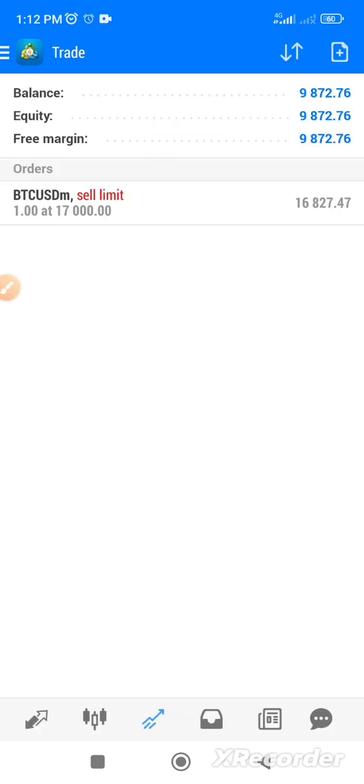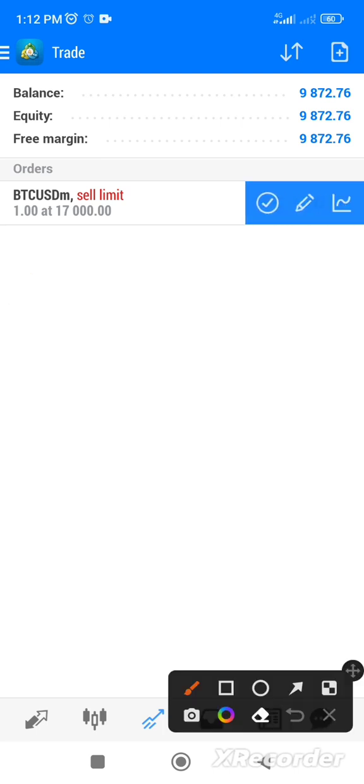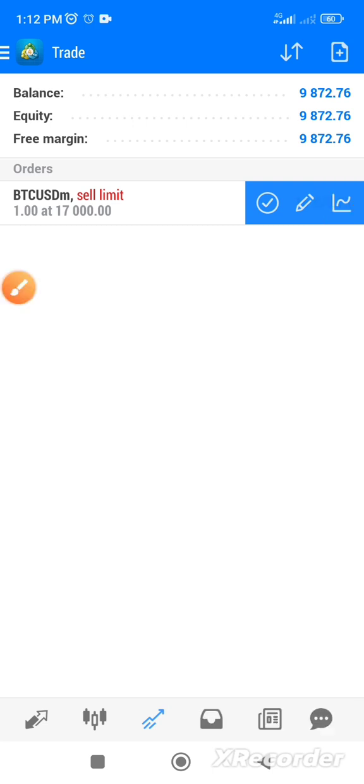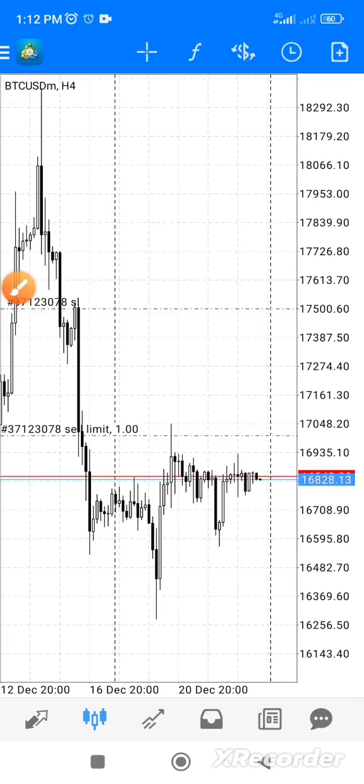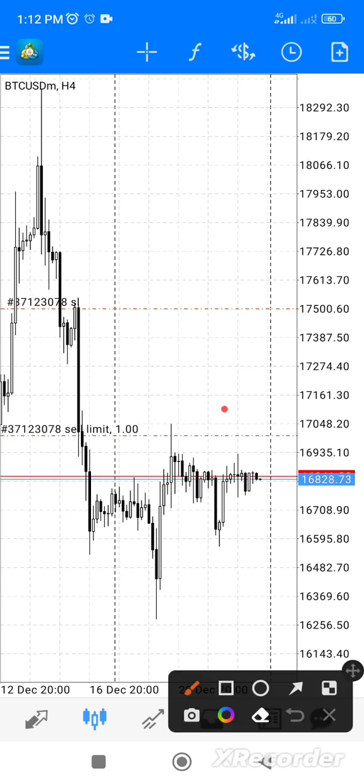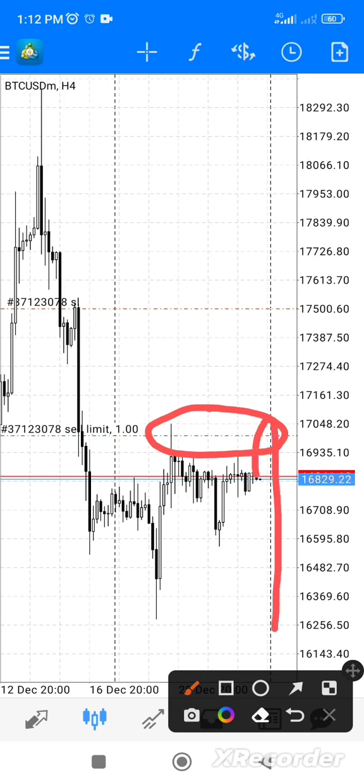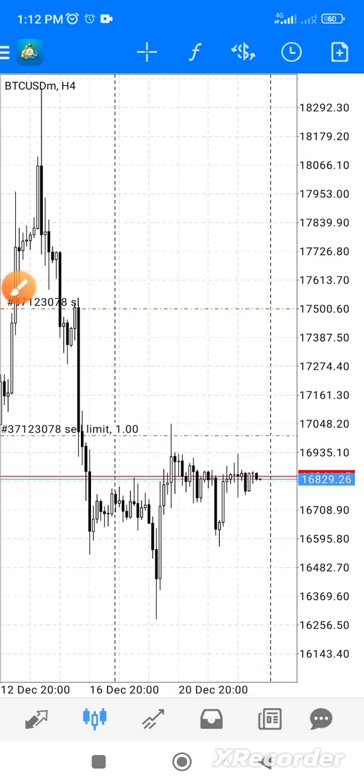So let's go to the chart. If you also want to go to the chart, you can swipe it again to the right and click on this chart icon at the last button. So let us click on it. So this is the chart. You can see the sell limit here. This is the sell limit. It means if BTC reaches this particular point, then you expect it to start selling. That is what you mean by a sell limit.